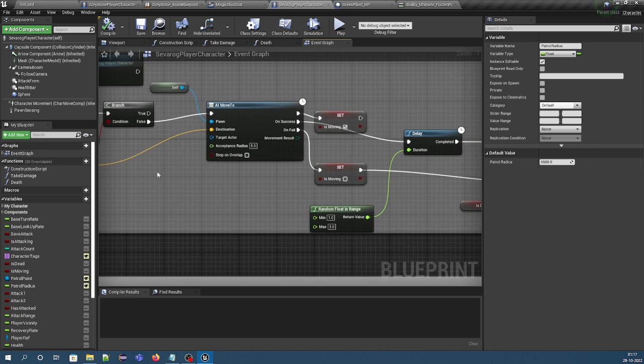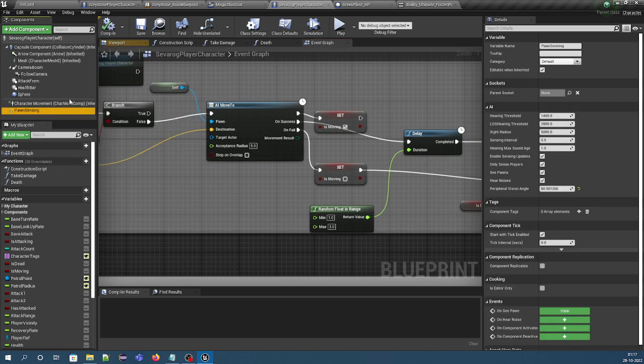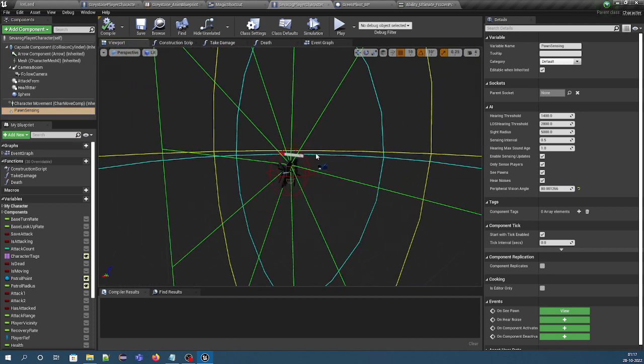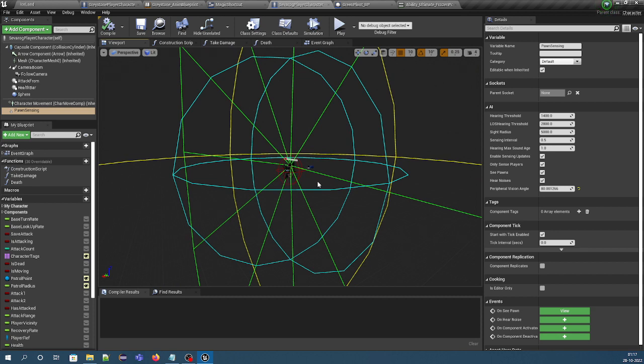And for seeing the player, actually there's a thing called pawn sensing, which you can see here. So this green line depicts the pawn sensing, and you can see that he has a side radius of 5,000. So if the player comes anywhere in this radius, he will see it and follow it, and when it gets into the player vicinity, it will start attacking the player.